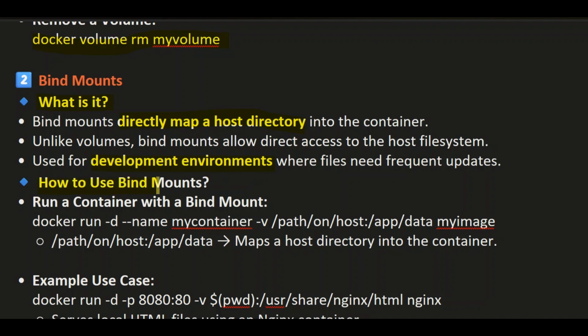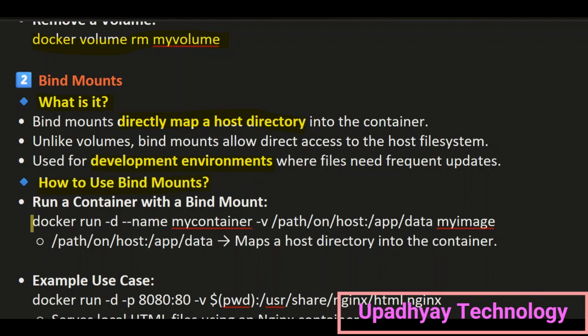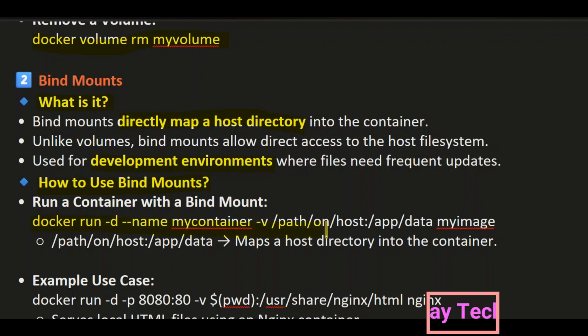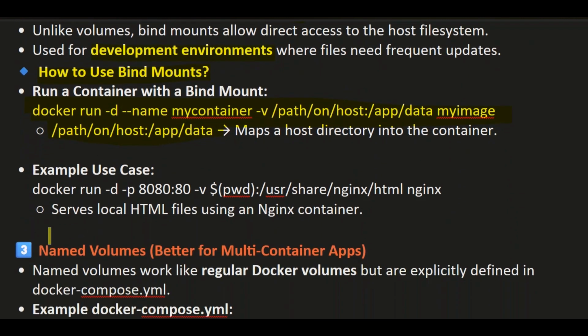How to use bind mounts. Run a container with a bind mount: docker run -d --name mycontainer -v /path/on/host:/app/data myimage. /path/on/host:/app/data maps a host directory into the container.